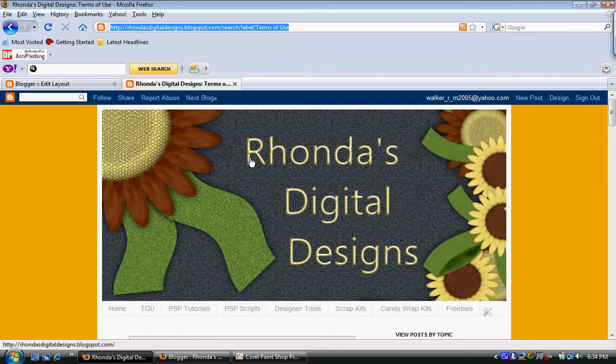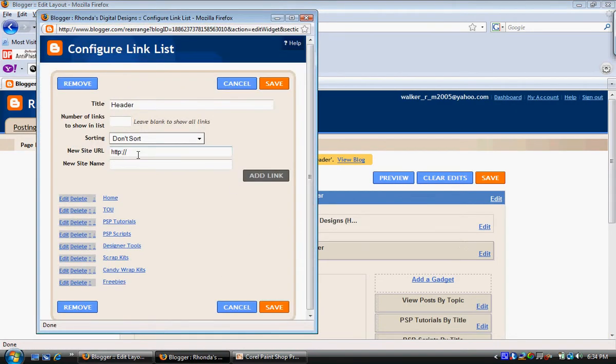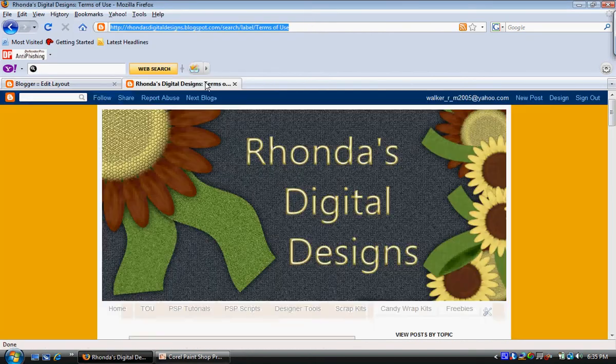Microsoft Windows and you're copying that, and then when I went to edit layout and I went to my header and hit edit, when I went to the URL I deleted that out and just hit Control V and it puts it in there. Then I titled it TOU, and then hit add link and then save, and it shows up as a header bar. And that is how you would add a header.